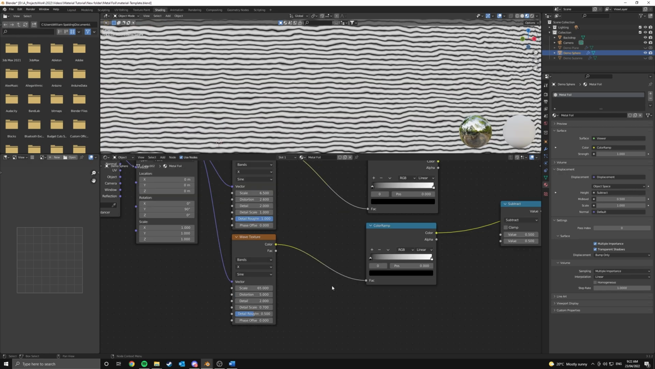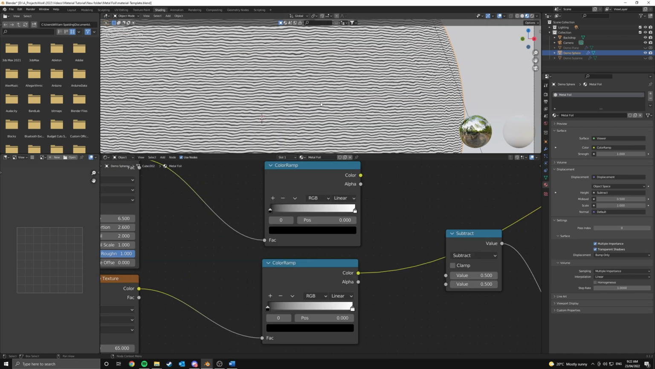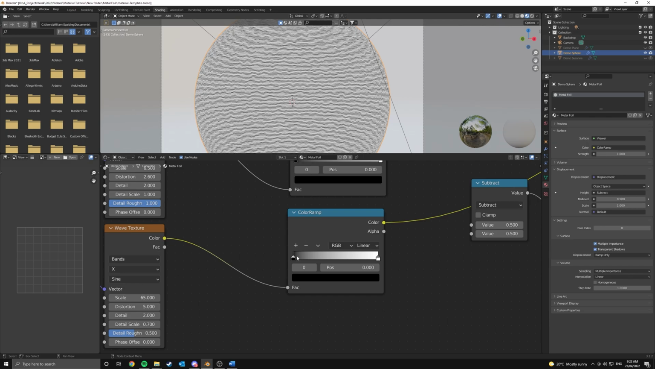roughness to 0.5. Now we can leave the phase offset as it is, but I want to bring in a little bit more contrast to our wave texture here, so I'm going to grab the color ramp and just clamp down these sliders.